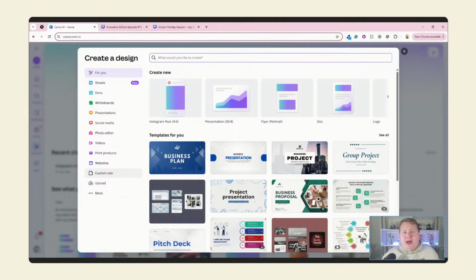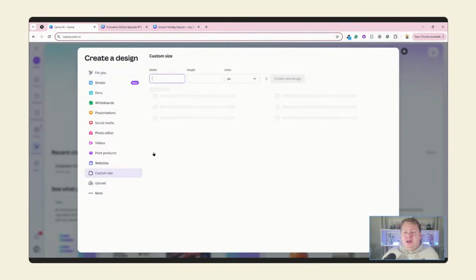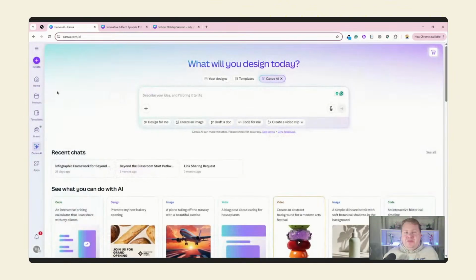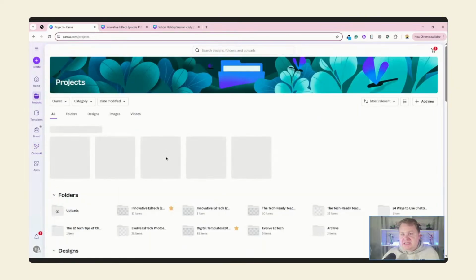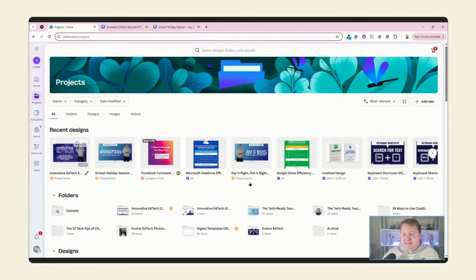So if you're looking for a particular size, you can pop in here and create a custom size document. So that is where we can get started if we know what size or what particular function we are creating for. We can also go down here to our projects. This is just where we're going to be able to access any projects that we have created with Canva. So you can see those just there.